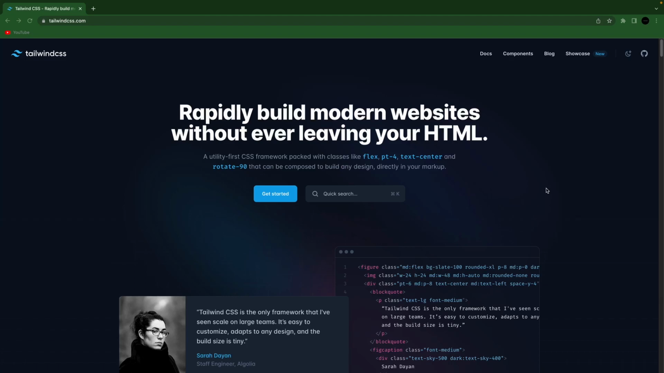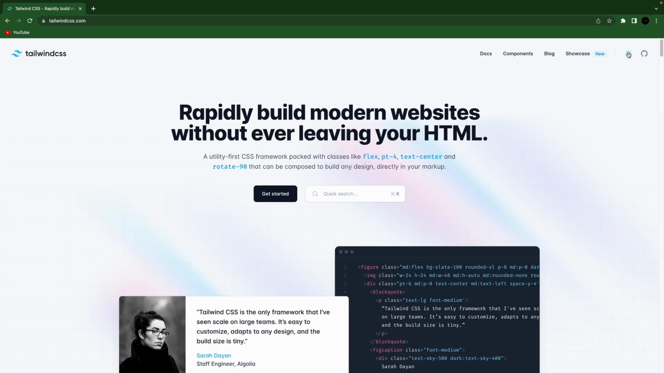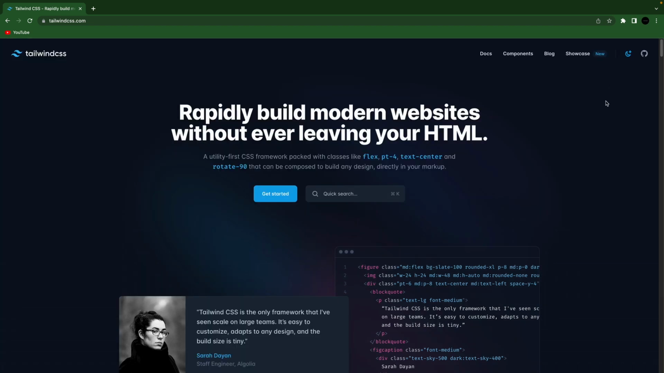What's going on, guys? So today I'm going to do a quick video and show you how to set up Tailwind CSS with React. You go to tailwindcss.com here, and then the first thing you want to do is, if you're not on dark mode, go ahead and put it on dark mode.